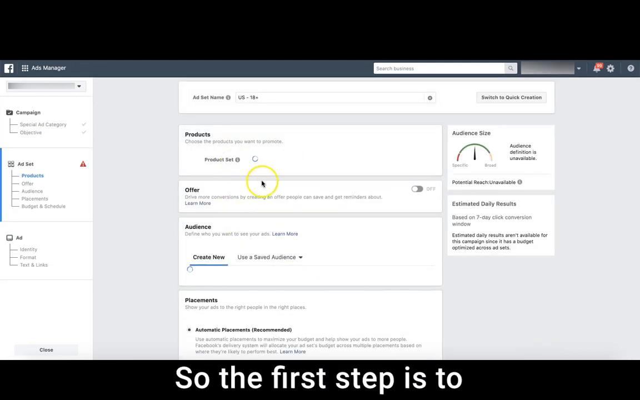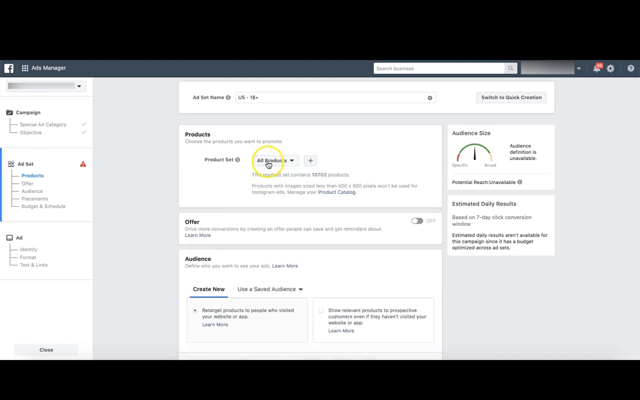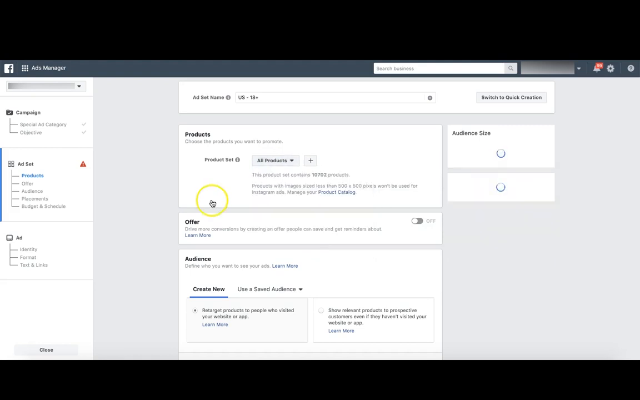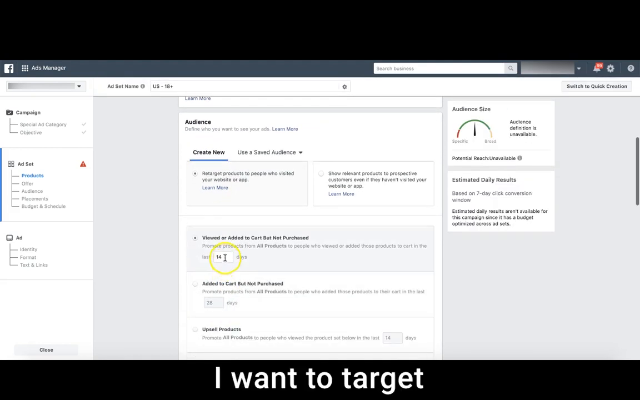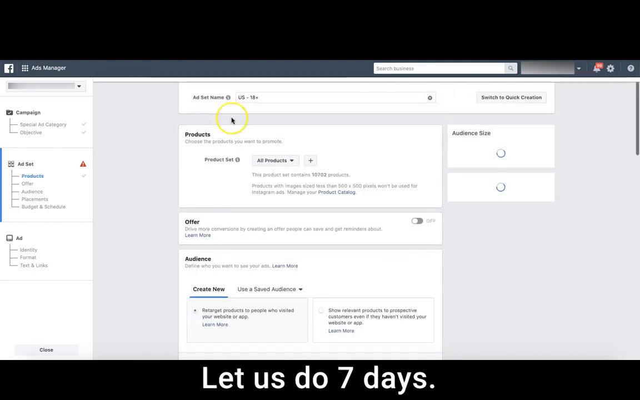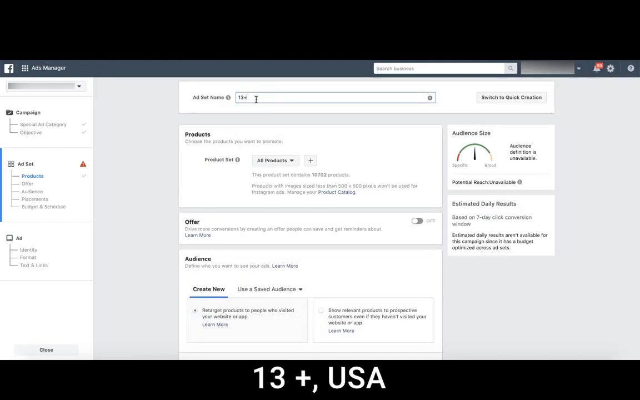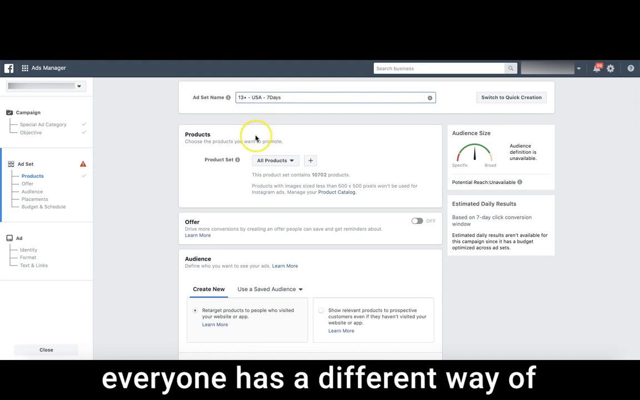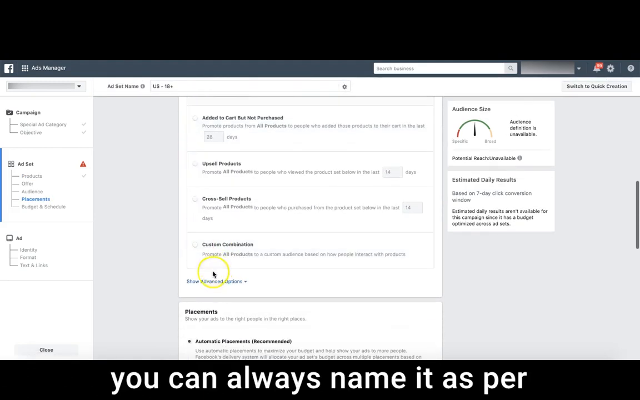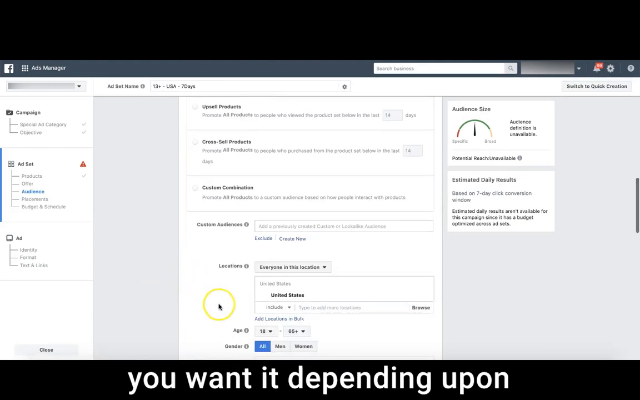So the first step is to select the products. So right now I'm selecting all products, and I want to target how many days past visitors I want to target. So let us do 7 days. So this is 13 plus USA 7 days. Now everyone has a different way of naming their campaign. So you can always name it as per whatever way you want it.